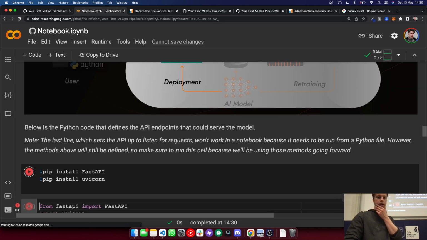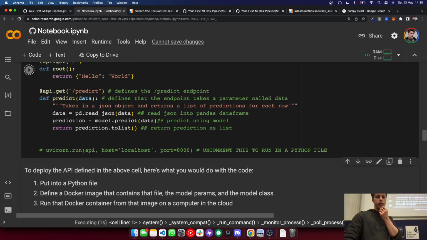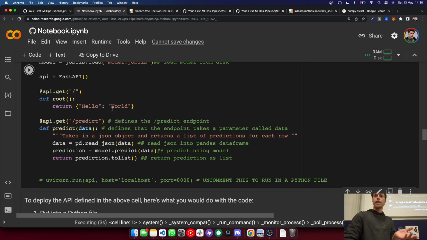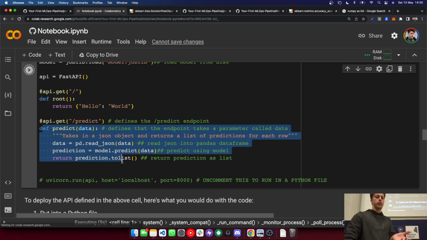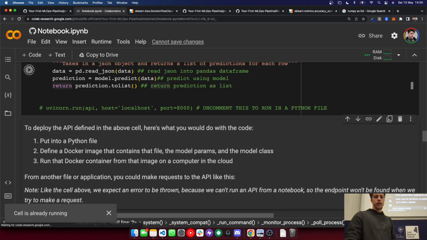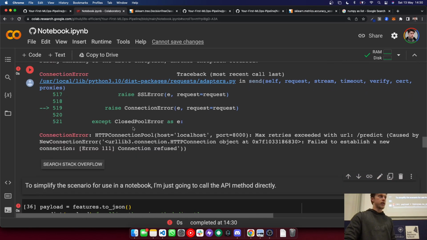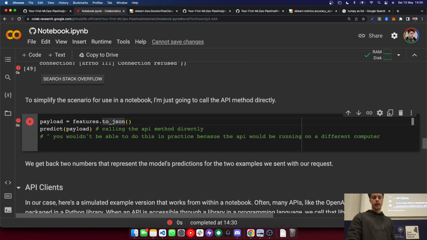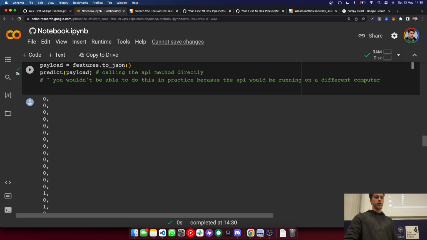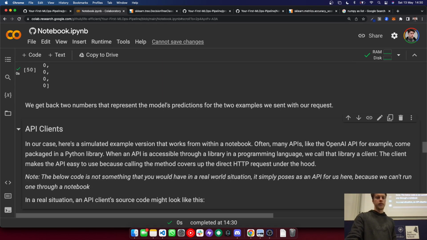So there's me logging the data. Here's me defining the API. I'm basically going to have that predict function, which I can use going forward. That cell won't work because it's making a request to an API which isn't running. This cell works because it's using the method defined earlier.